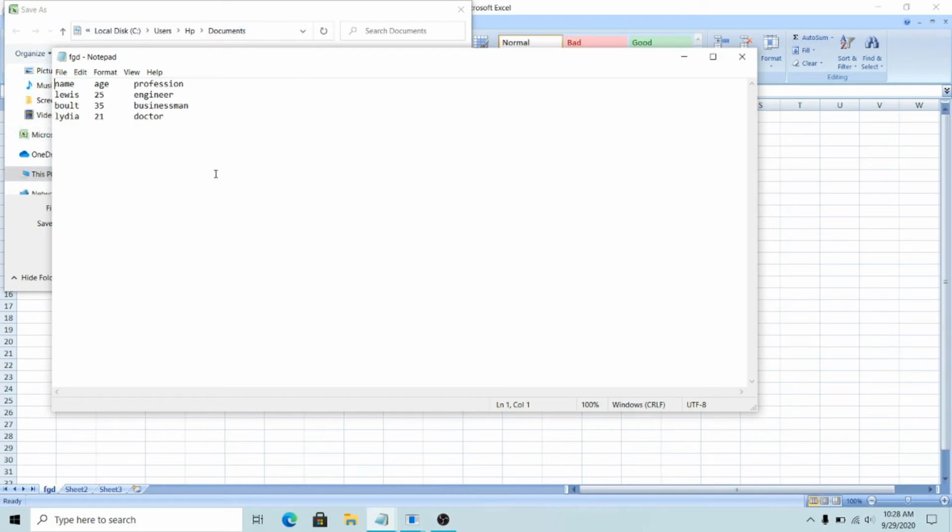So in this way you can even convert any sort of Excel sheet file that you have worked on into a text file. So it's a pretty easy process.